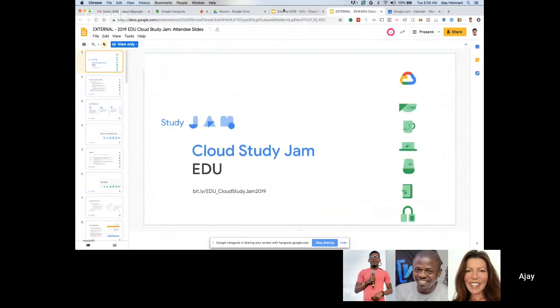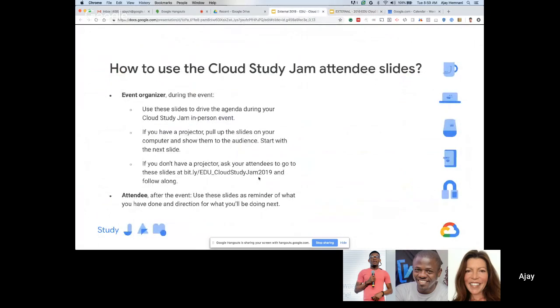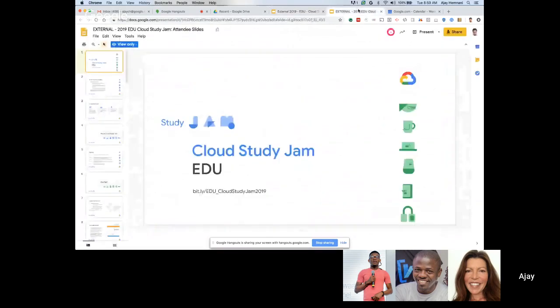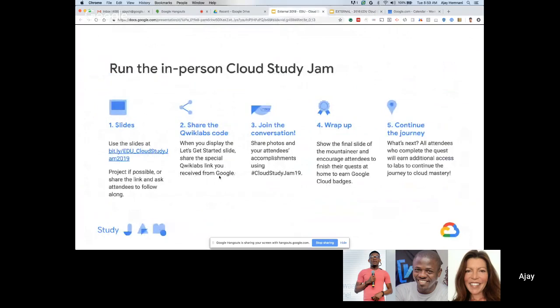Okay. You have the organizer deck. So you will have this link already in that deck. Yeah. Remember, we don't use the organizer deck during the event. We use the attendee deck during the event. All right. So I talked about the slides. You will also get the codes when you register for the event. So you get to practice.